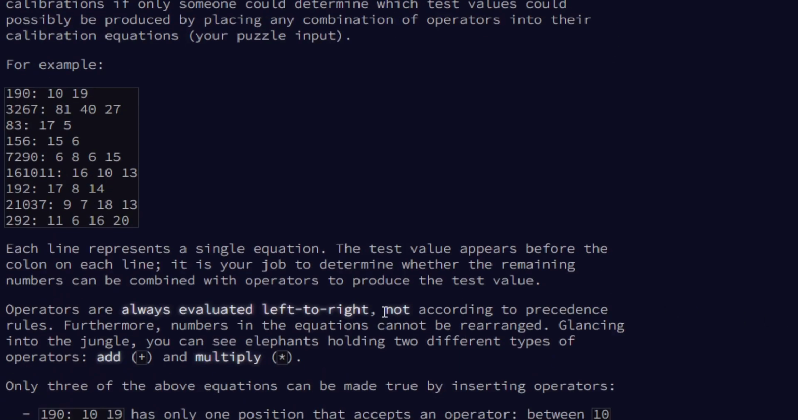I thought today was a lot easier than yesterday, to be honest. Effectively, we get given a bunch of numbers on the left and then a list of numbers on the right. And we have to say, given this number on the left, using only plus and multiply operations between these numbers here, can we get them to equal this number?